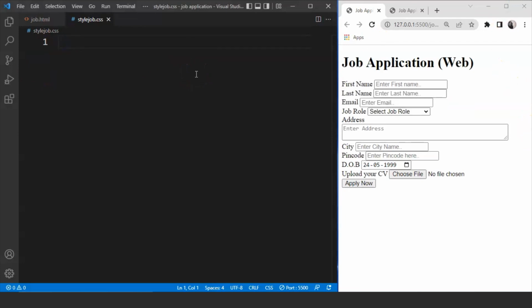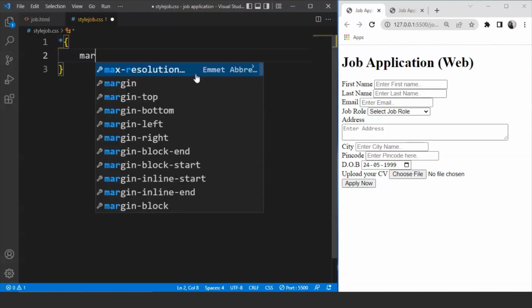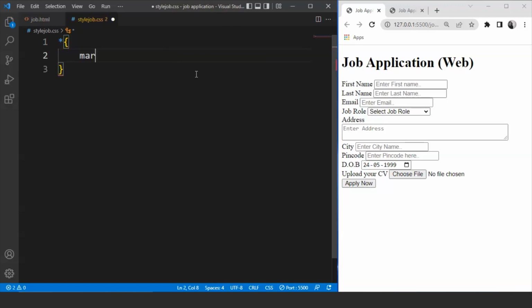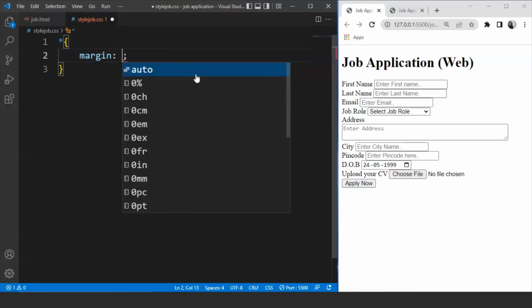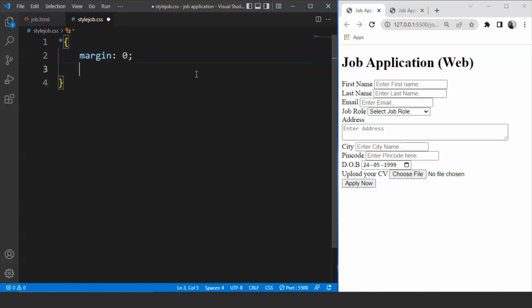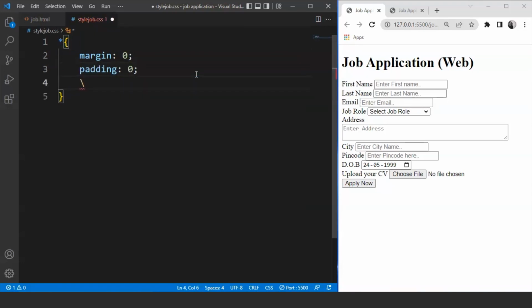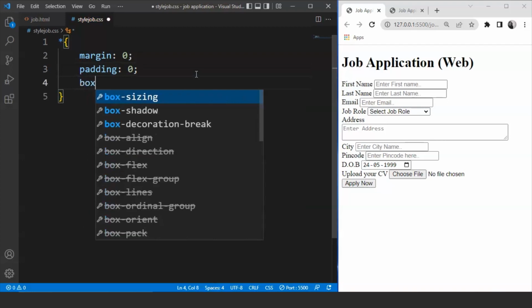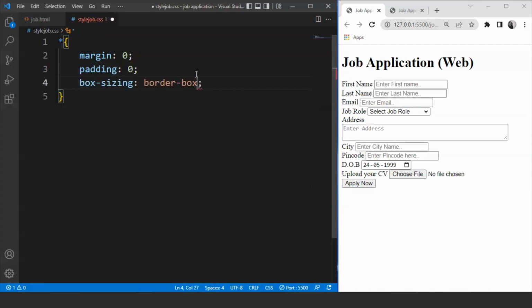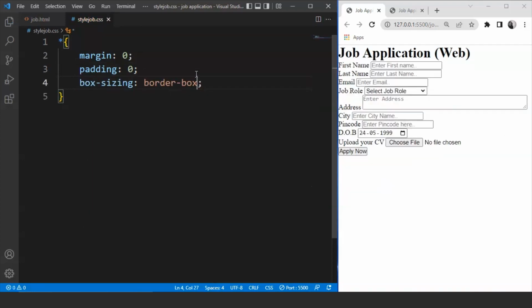So first of all, we'll write here asterisk. This is for the whole HTML document. So we'll write here margin. Margin is going to be 0 initially. Then we have padding. Padding is going to be 0. And then we have box sizing as border box. Save it now, and you can see the margin and padding over here is 0. Fine. Now let's style it.